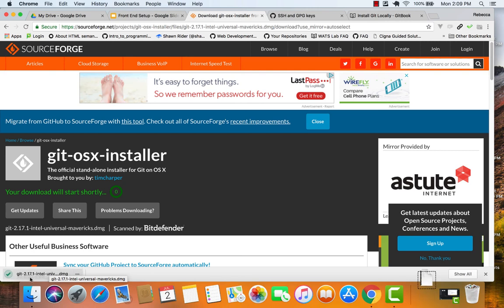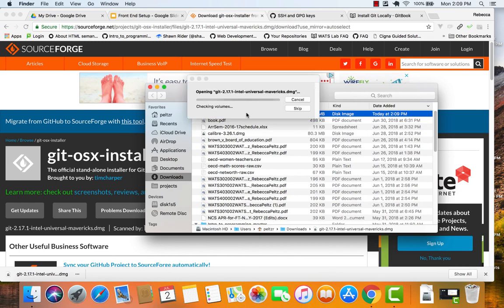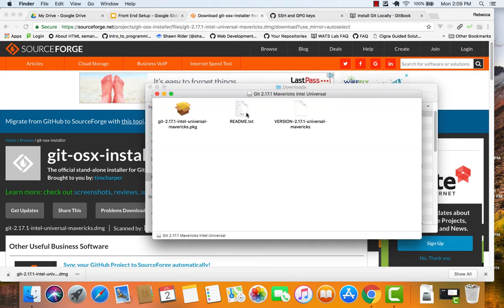Once this is done, and I can see it's done now, I'll go to Finder, and I can see that I've got this 2.17 downloaded. It's the DMG extension. It's a packaged up set of files, and if we just double click on that, it's going to open it up, and I should get this set of files with a README and version, and this PKG file is the one that we're going to double click on to actually install it.